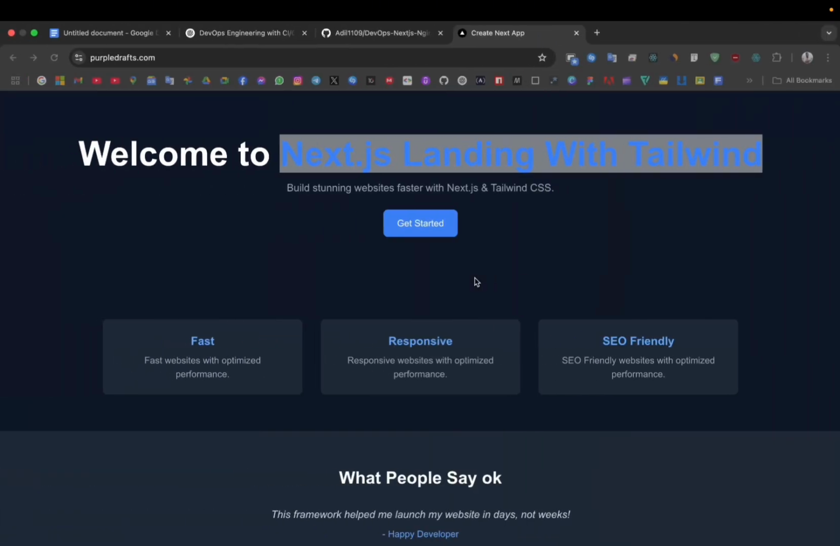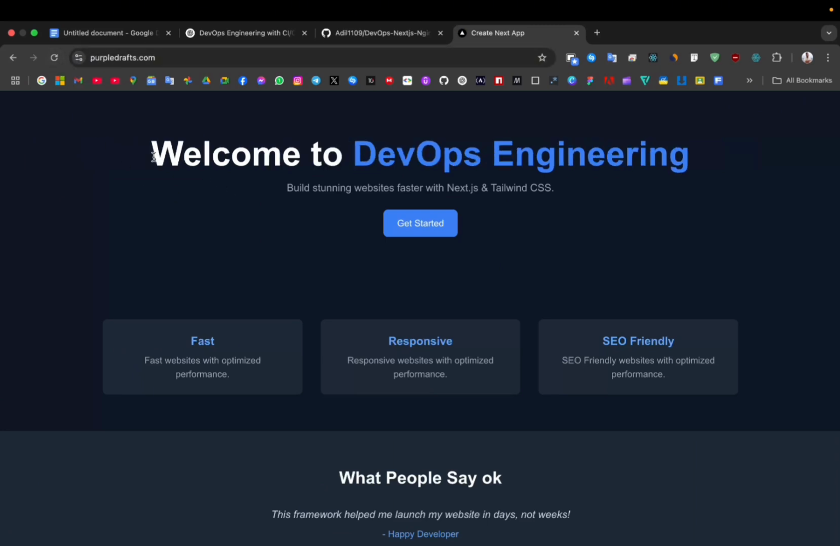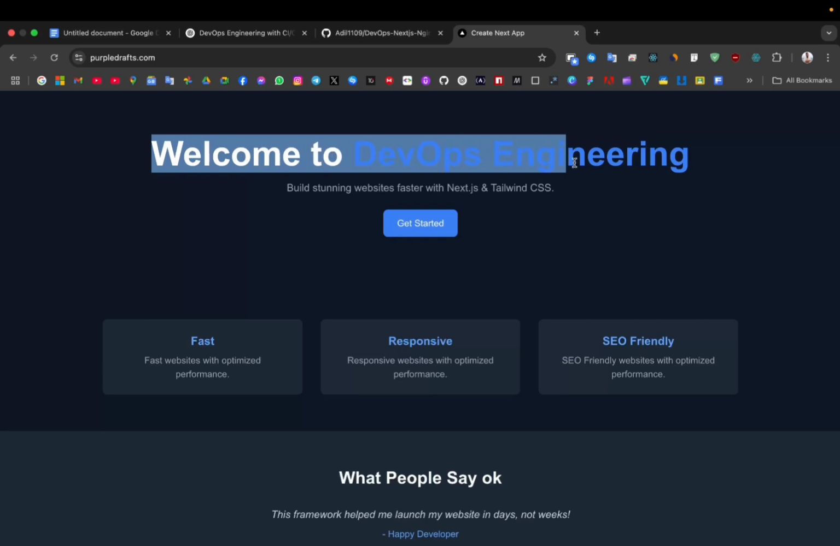So let's go to our site and see if the site got updated or not. If I refresh the page, you can see the title, which is welcome to DevOps Engineering. How cool is that? That means now we can just push code to our GitHub and we don't have to worry about pulling that on our server, building that and restarting our app. All will be taken care of by GitHub Actions with the automation script.